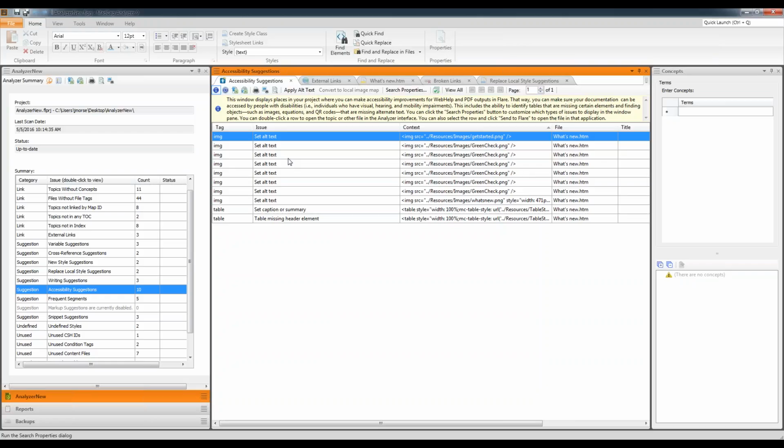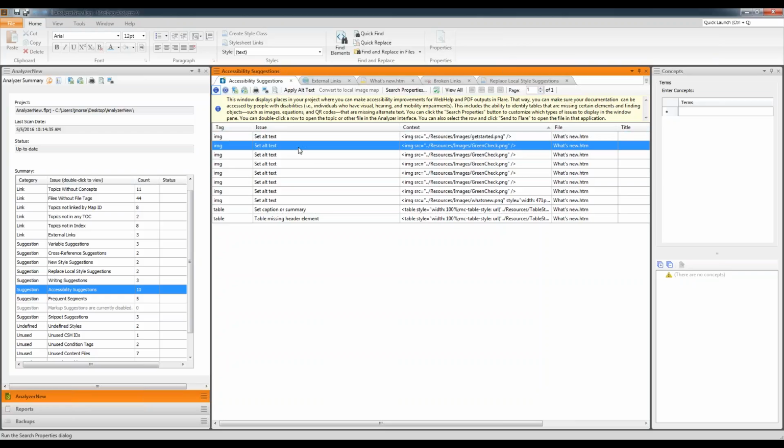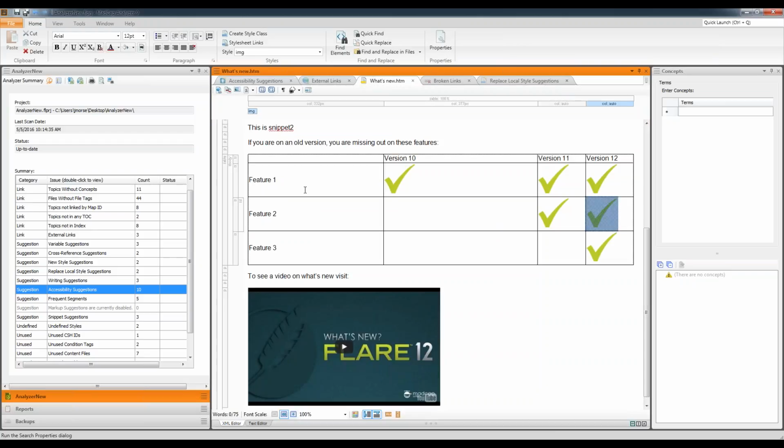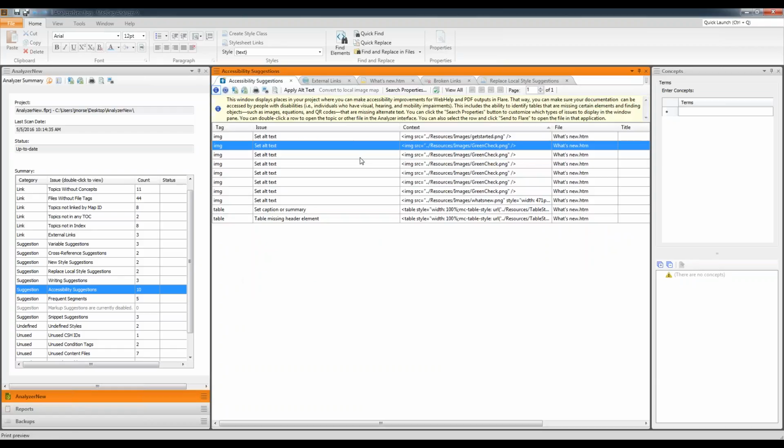So in my example here, I've got this image that I've used that doesn't have any alt text. If I click on it, I can see what it looks like. And here's my table, and I can see I've got a bunch of green checks here without any alt text. So I can manually go through and do this, but I don't want to do that. I want the tool to take care of it for me. So what I'm going to do is I'm just going to select this one, and I'm going to come up here and choose Apply Alt Text.